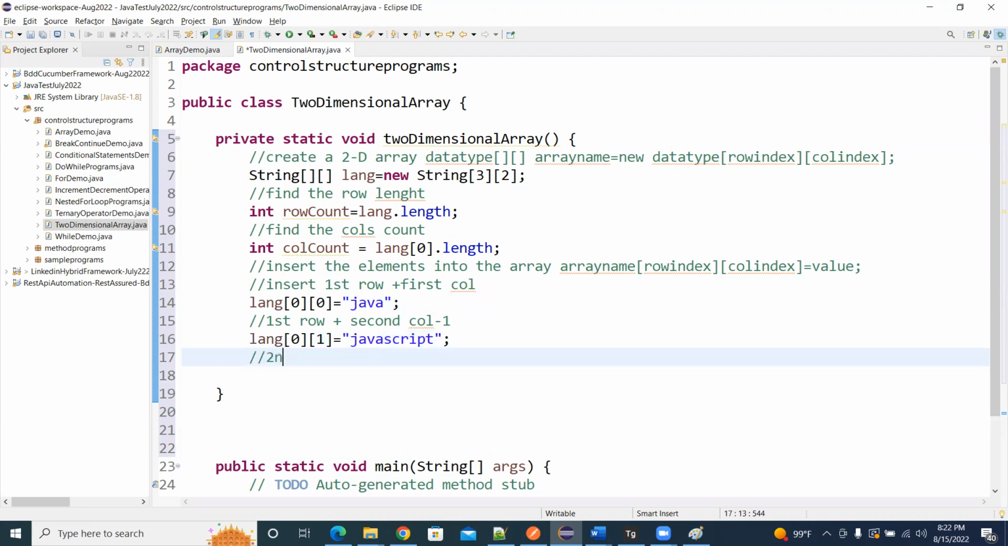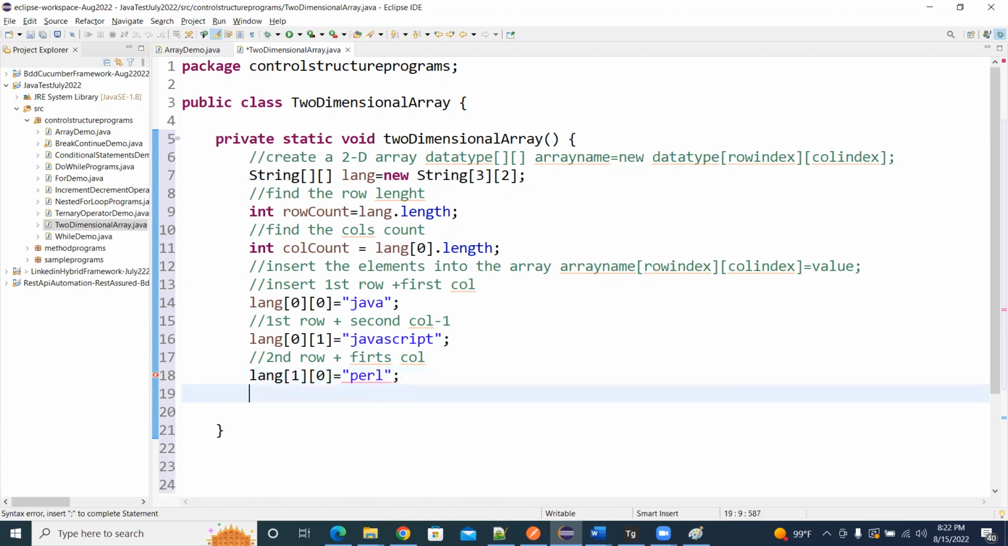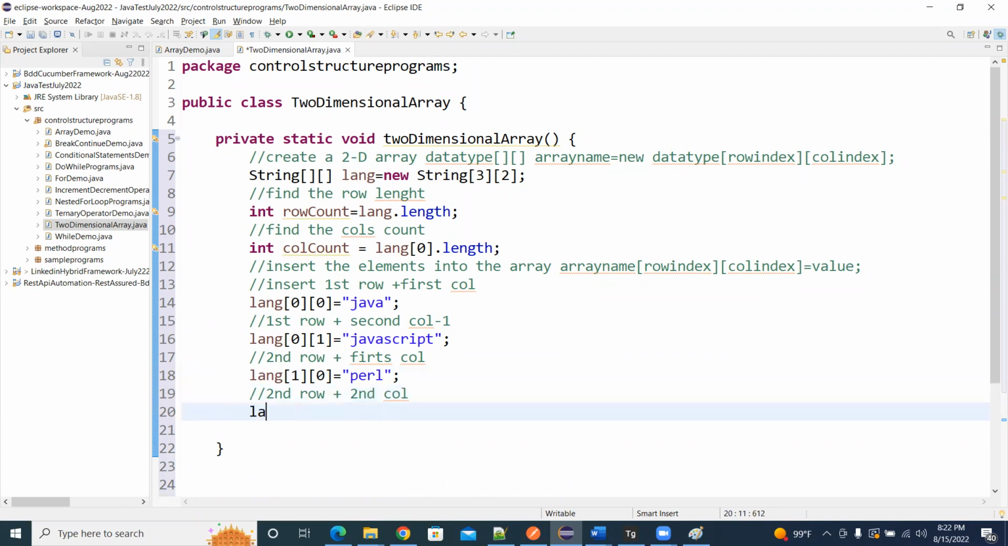Now, second row plus first column. Second row, first column is lang of 1. And what is the column number? First column means 0. So 0. First column is 0. Then second row plus second column. So now lang of second row, second column is equal to 1. So now I will store Python. So the second row is also done.